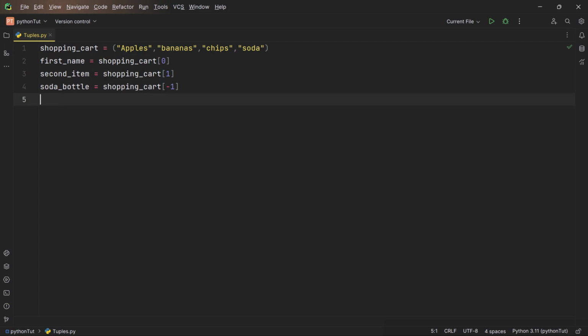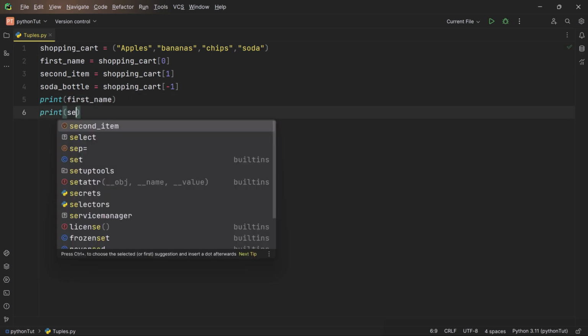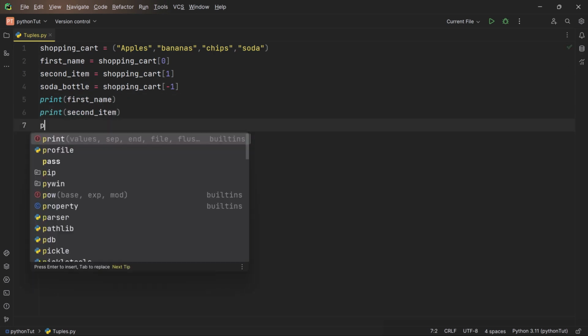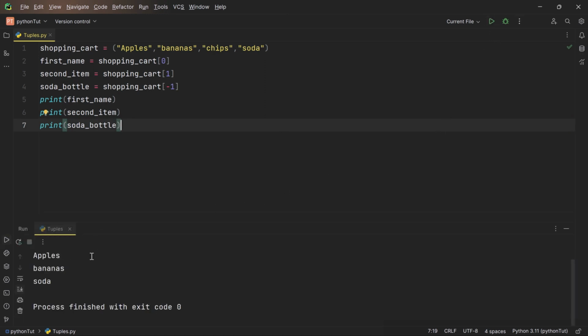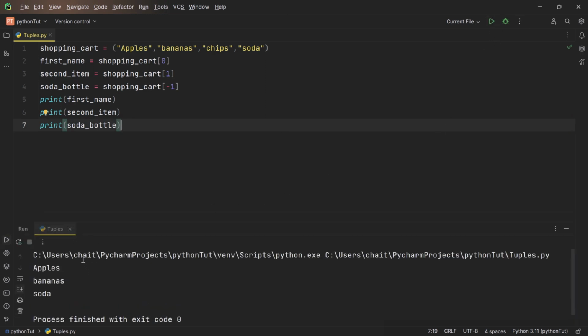All right, now it's time to show off our loot. We'll use the trusty print function to display our treasures. Print first item, print second item, and finally, print soda bottle. Let's fire up this code and witness the magic unfold. Voila! We've successfully accessed items from our tuple using both positive and negative index.